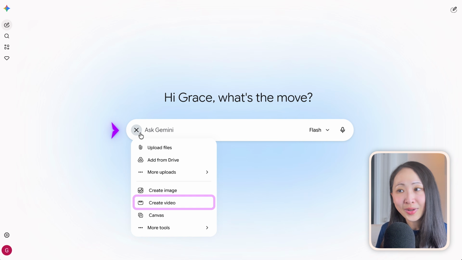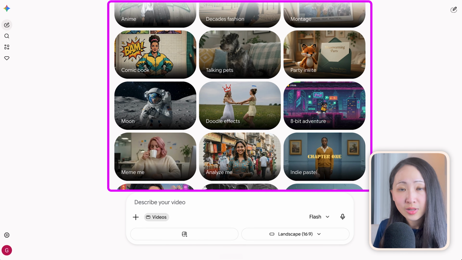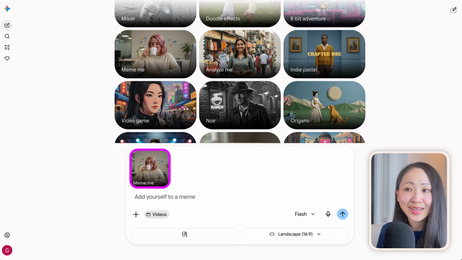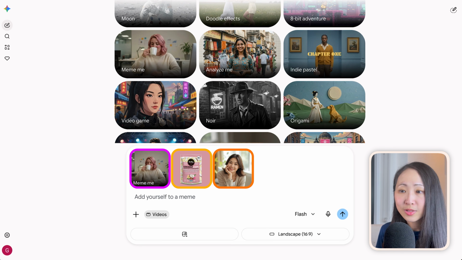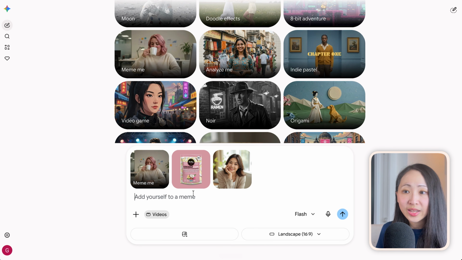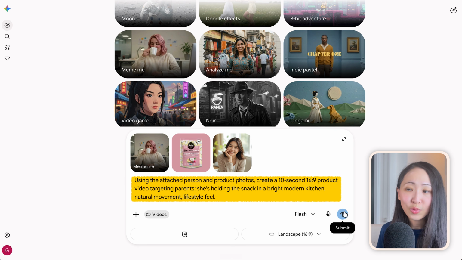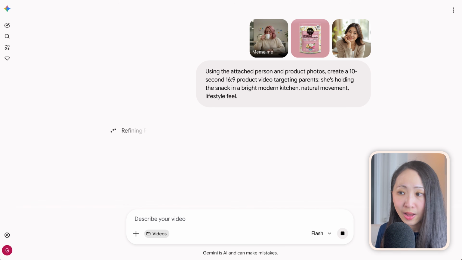To access the Omni model, just pick the video mode, and then you will see there are different pre-built styles available. So the easiest way to get started is to just pick a style and then add a few images as input. So like in this case, I can ask it to create a product video with this female model holding it. So for now, you can generate up to 10 seconds of video inside the Gemini app.